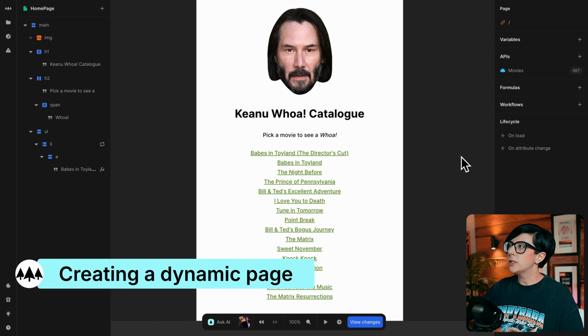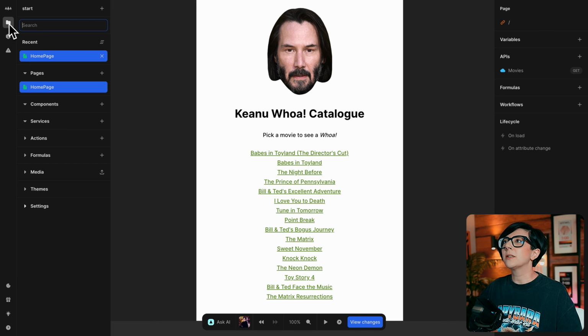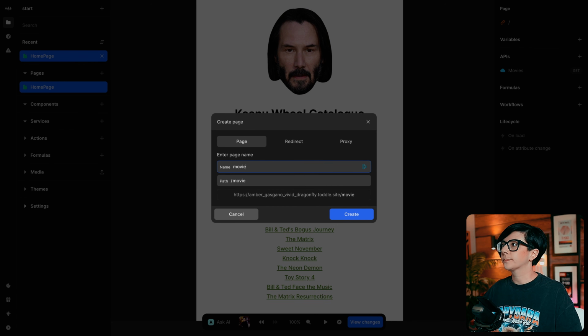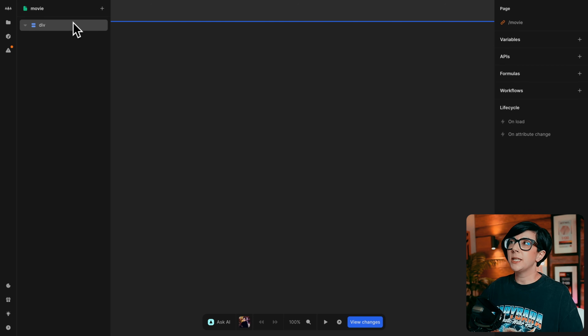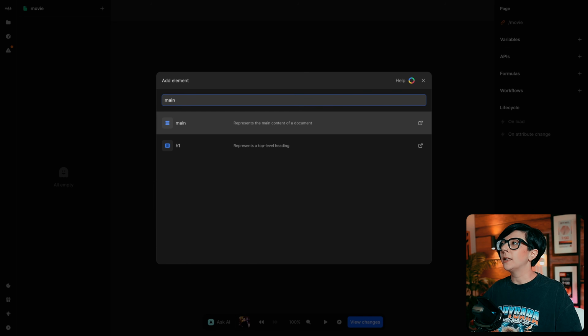So now we've got our list of movies from the first API call. We're ready to create our second page, which will be dynamic based on the link that the user has navigated to from the home page. So if we head over to the project sidebar, we're going to click this plus button next to pages to create a new page. And we're going to call this movie. Let's click create.